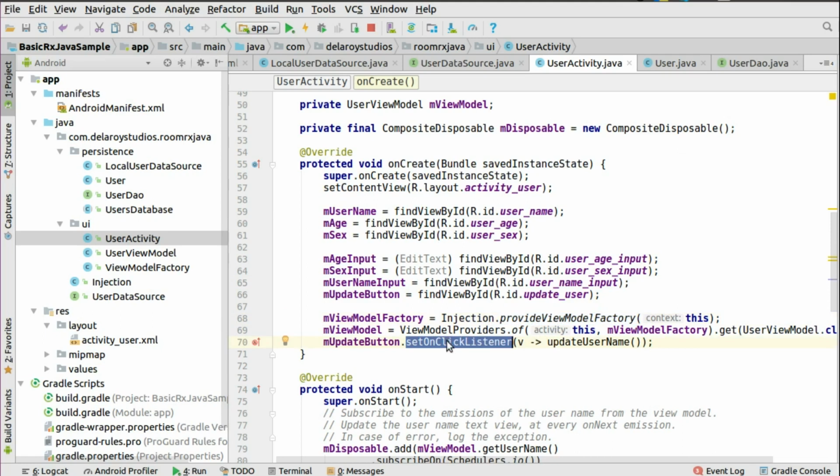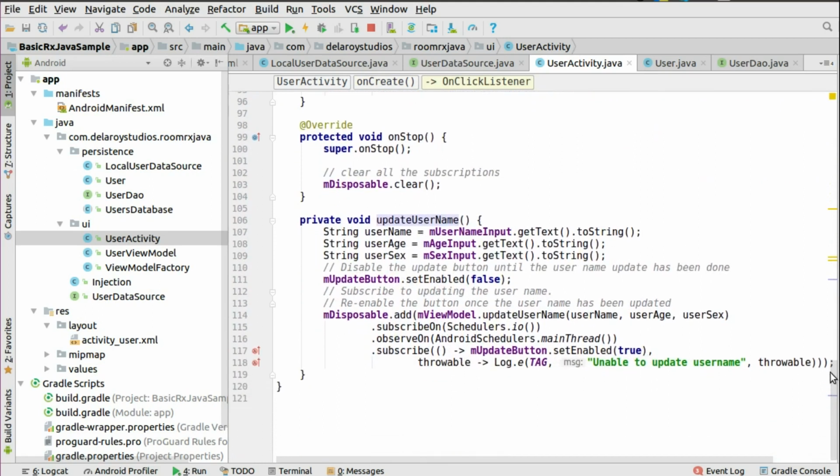At this point in time, what happens? You trigger the update username method. This method is right over here. It's a private method which can only be called from the user activity. You get all the values from the username, age, and sex fields and have them in string variables. And now you disable the update button until the username update has been done.